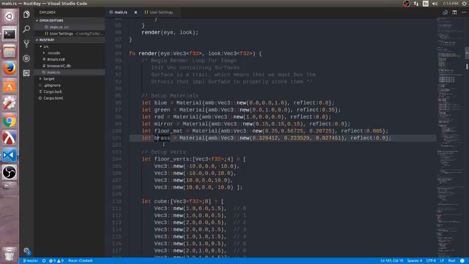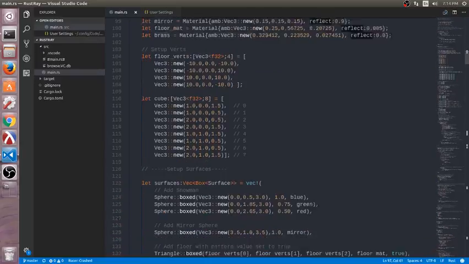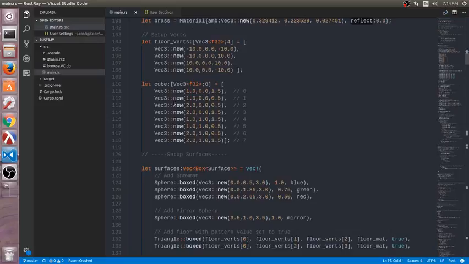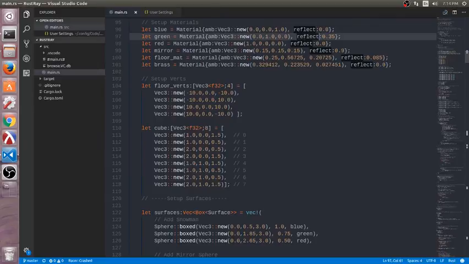So the scene is going to be composed of a floor with a checkerboard pattern, a cube with a brass material on it, a snowman that consists of RGB colored spheres with various reflectivity indices, which you'll notice is a material property here, and a light source, and that's basically it. It's pretty straightforward. I then define some vertices, and this is a material type that I create.